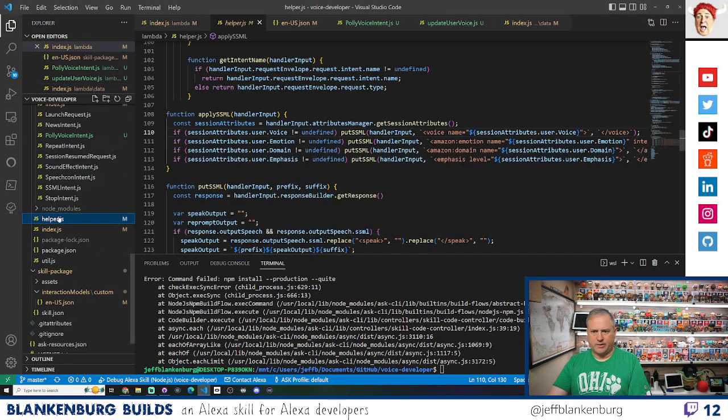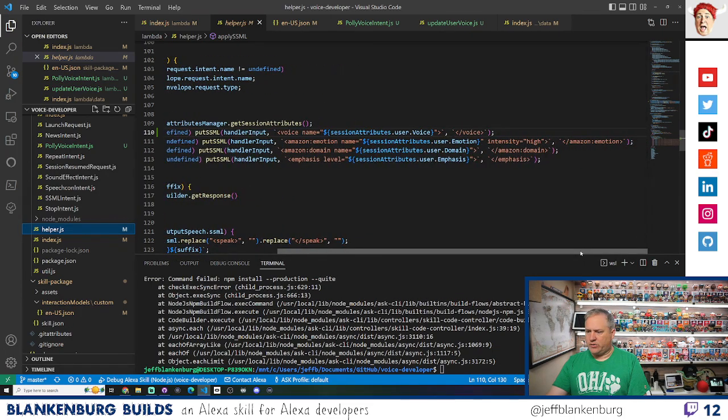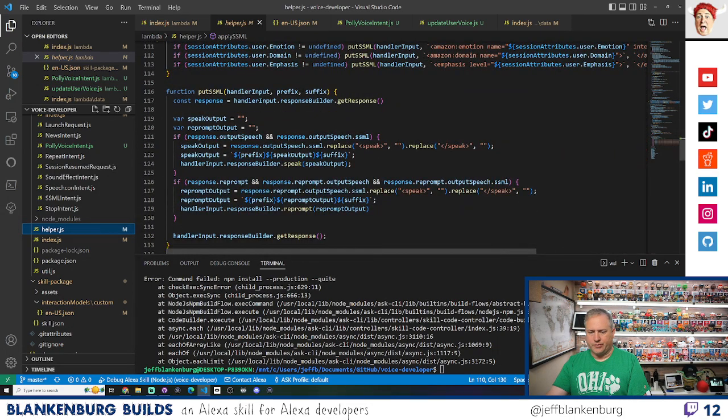Did I close the file accidentally? Okay, so that's good. What I actually do is pass in basically the opener and the closer, and then I have a put SSML function. As it generates all of this speech, it wraps everything in a speak tag. So I rip off the speak tag, put everything together, and then I just call speak again on my response builder object, and that wraps everything up again.